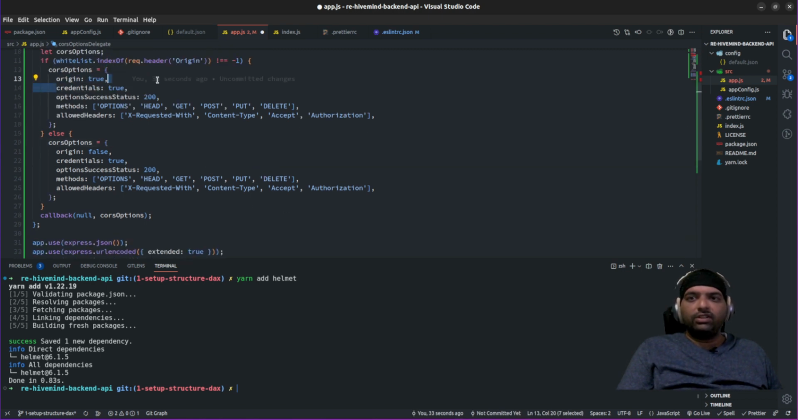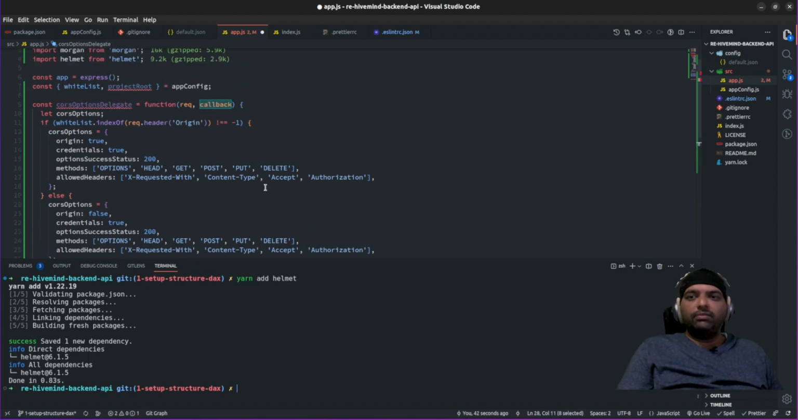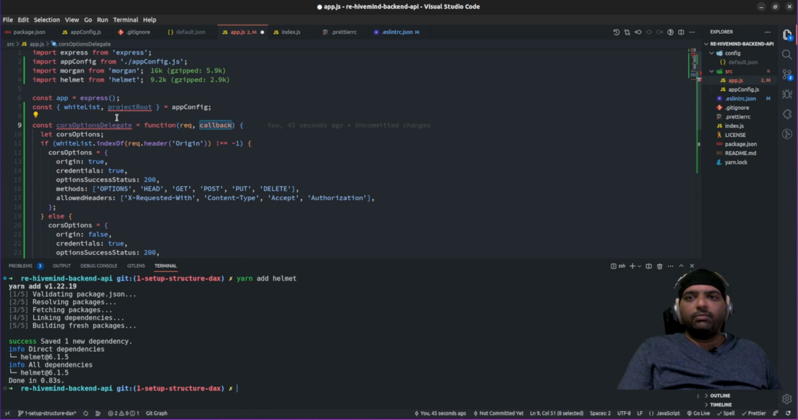So here, if origin is true, then the credentials and the header would be passed, and if origin is false, then you won't be getting through. The callback function would come in handy, which is coming from here.